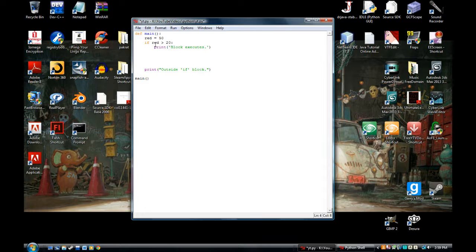And after it runs the block of code, it'll go back and run the program, and then it'll go down to the print statement and print outside if block. This is also a block under defining the main function right here, because you're defining it first before you call it. So this whole thing under the main is a block. This right here under the if is also a block. It's a block within a block. I did that on purpose just to show you that you can do a block within a block here.